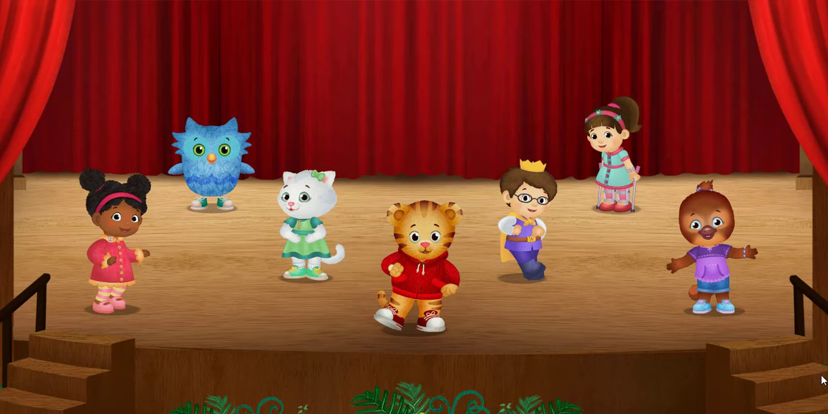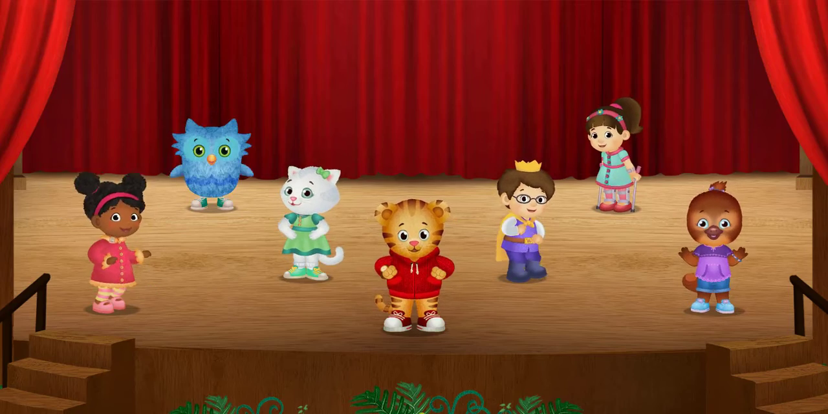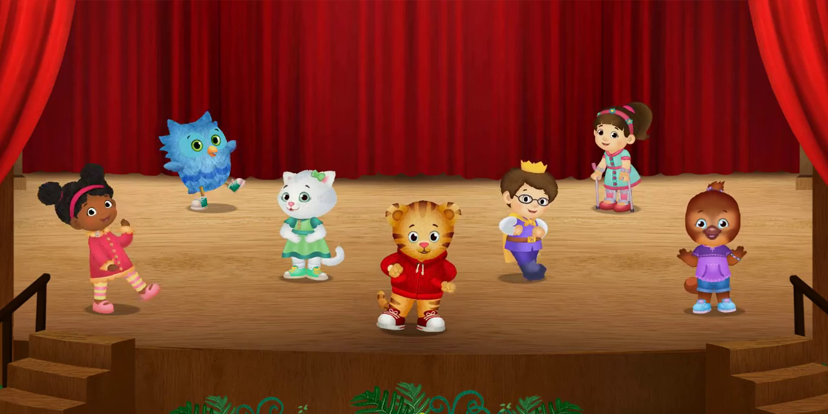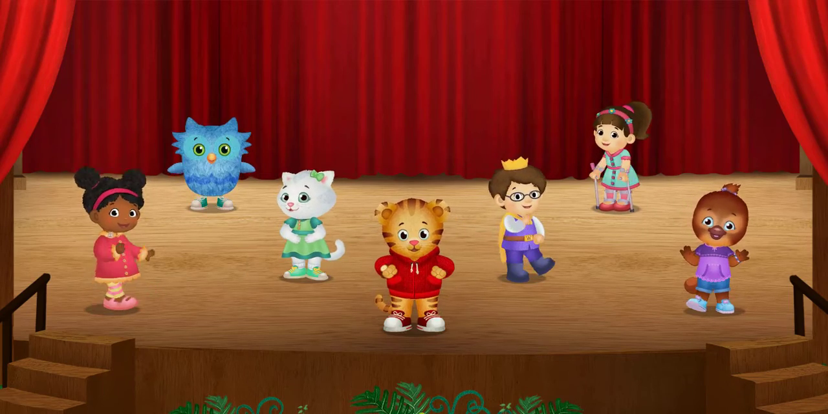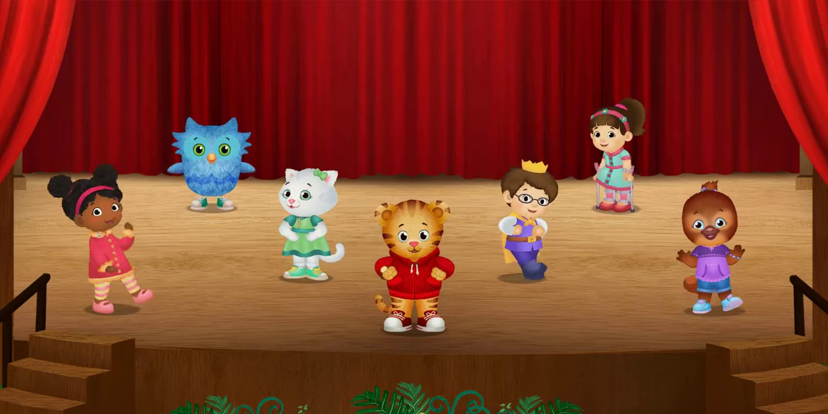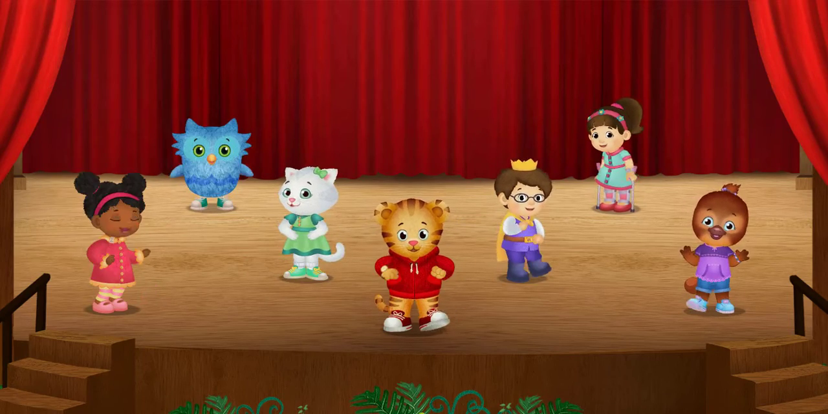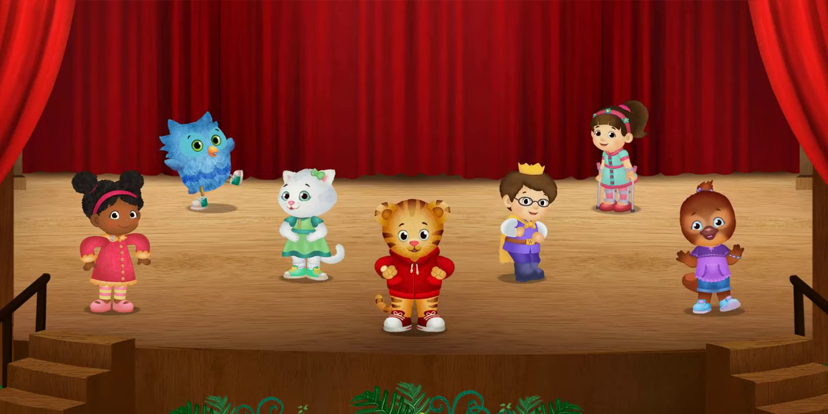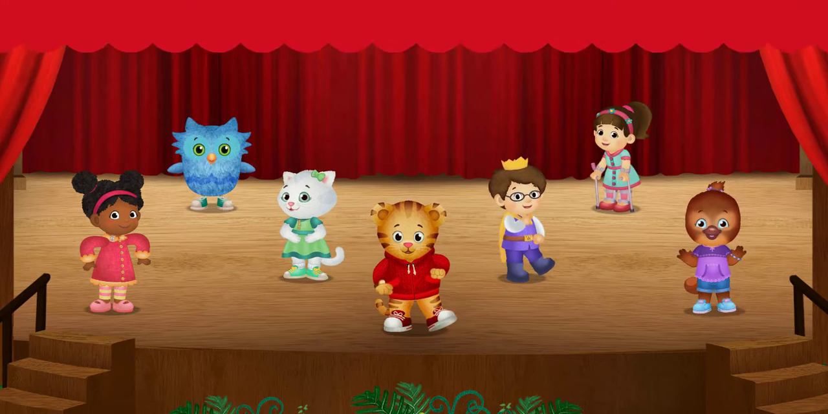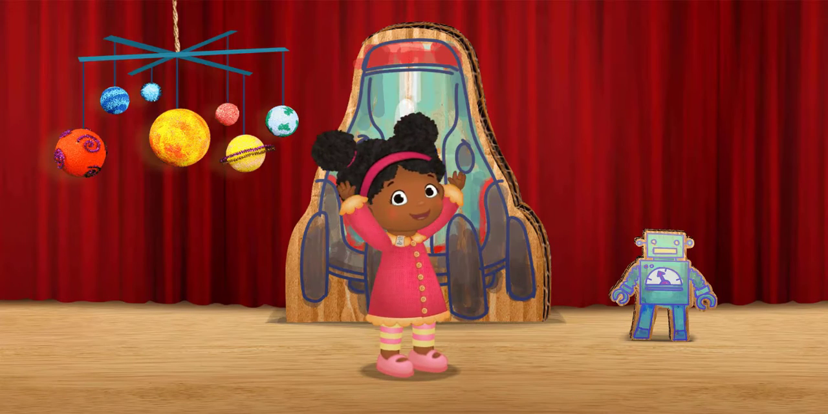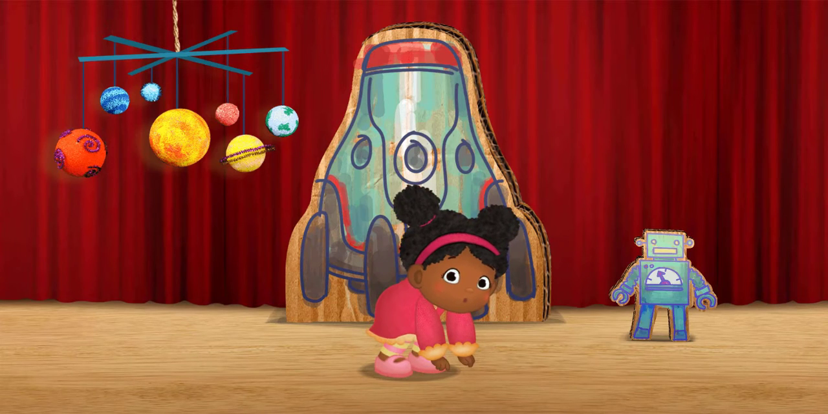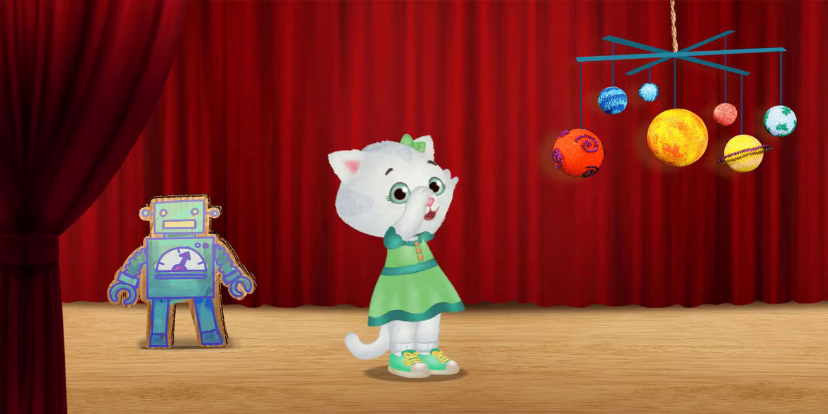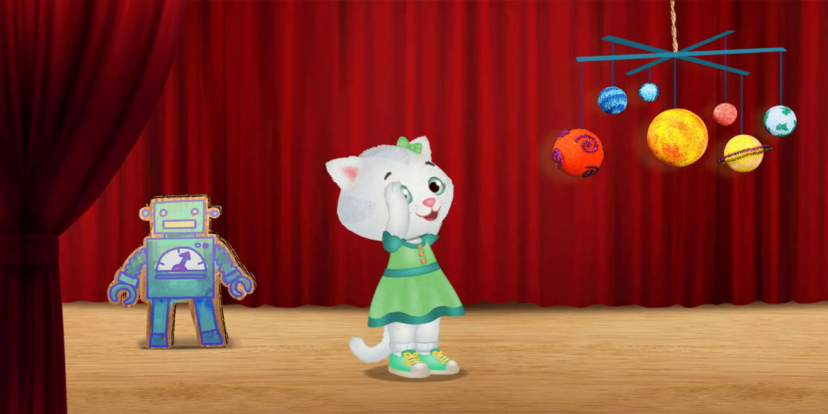Neighbor, would you like to do another dance? All right, let's do the robot dance. Beep boop. Okay, first we bend. I bend down to my toes.